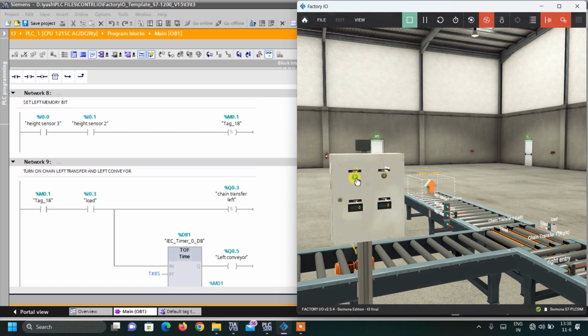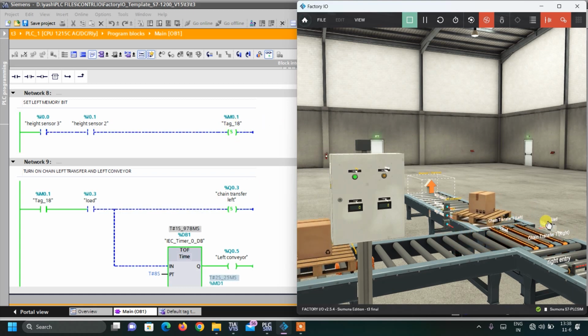Okay, so I am pressing the start button. After a few seconds, the box will come, and this time only the large box will come. So what is the logic? If both of these height sensors 2 and 3 are on, this memory bit is set. Okay. Now what happens when the loading is completed over here?